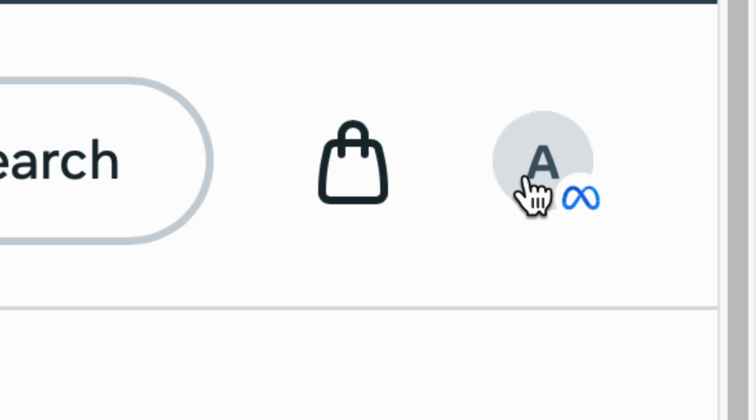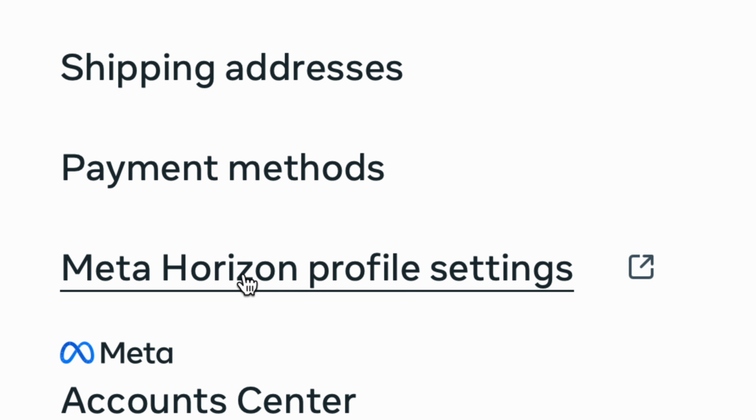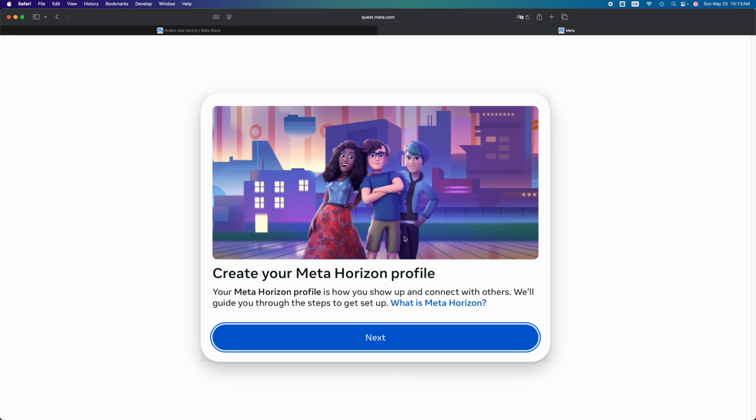So on the top right hand side, tap on this icon, whatever that icon is for you guys, could be any letter. Then you guys will see this page loading up. What you guys want to do is go to Meta Horizon profile settings because you're going to have to go ahead and set that up anyways. So might as well do it right now. So again, that's down here below on the left hand side. And then you're going to see this. So let's go on and create our Meta Horizon profile.